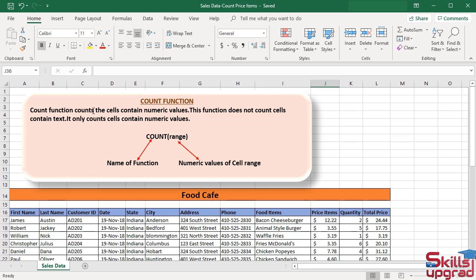The COUNT function counts the cells that contain numeric values. This function does not count cells that contain text. It only counts cells that contain numeric values.